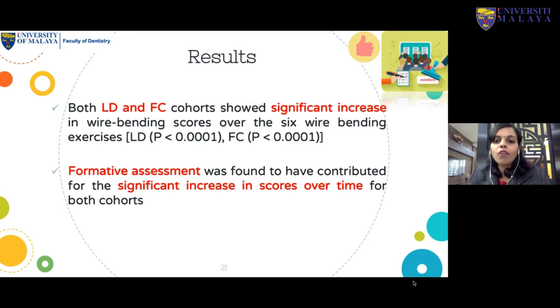We want to see the association of formative assessment on the mean wire bending score for both cohorts. You can see that both live demonstration and flipped classroom cohorts showed a significant increase in wire bending score over the 6 wire bending exercises. This shows that formative assessment contributed significantly to the increase in score over time for both cohorts. This shows that formative assessment was very effective in increasing the student score over time.